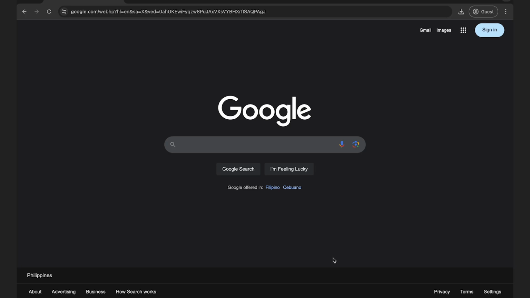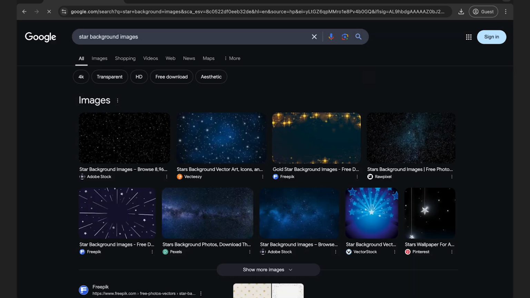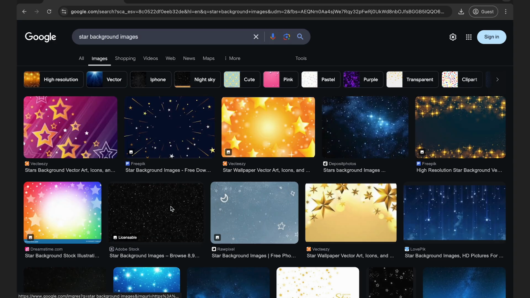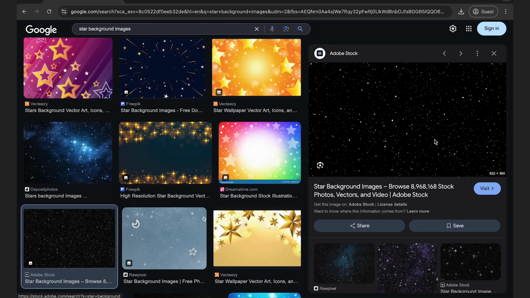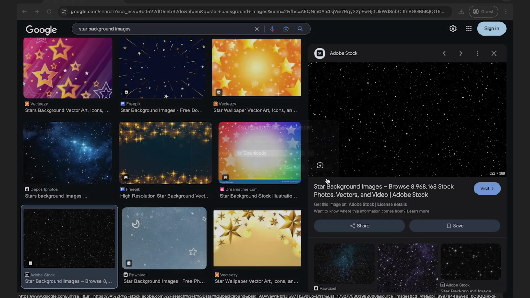Step 2. Add a starry background. Head to your browser and search Google for star background images. Select a suitable high-resolution image, and save it to your computer.